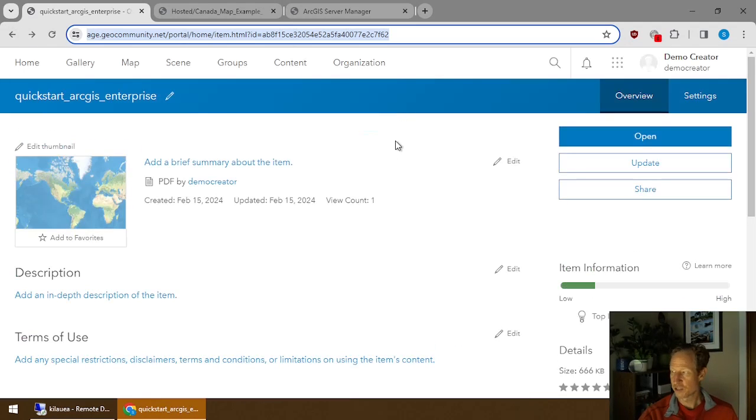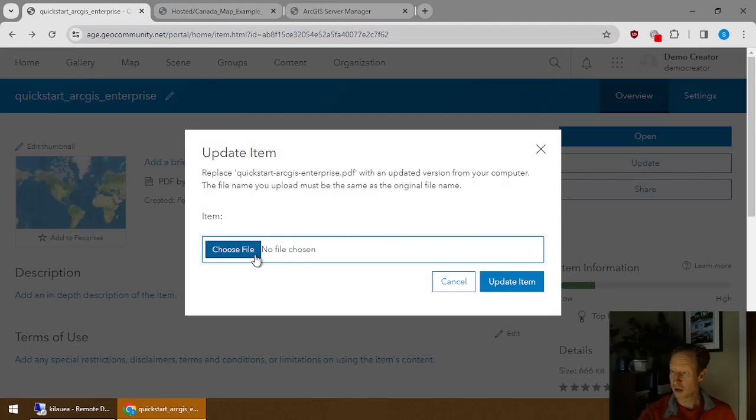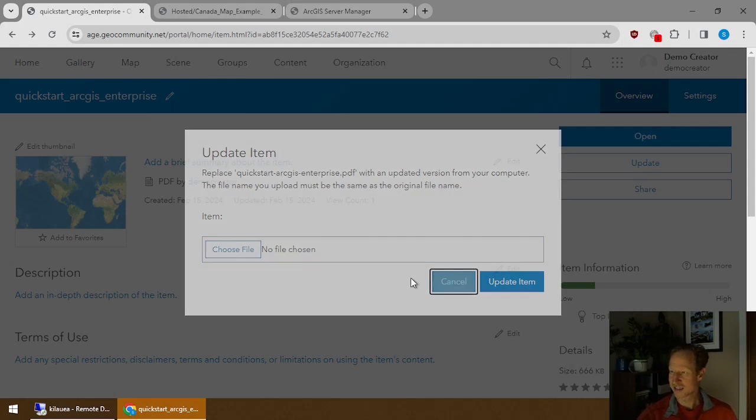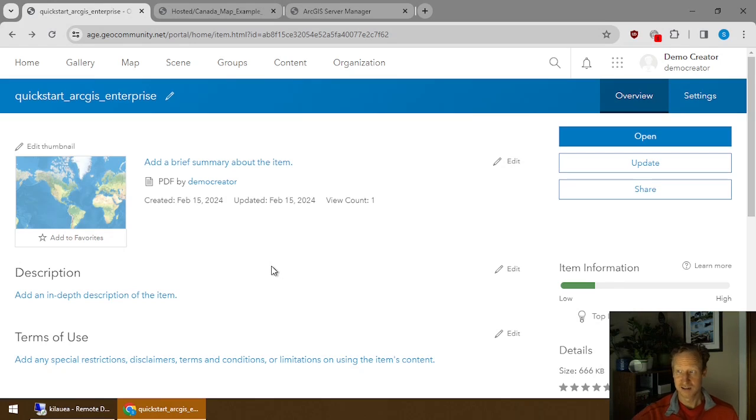So the item information is there. And if I update this, it's going to prompt me to choose a new file, which will overwrite that file on the hard drive of where Portal is installed. So that's what the item management side of things is.